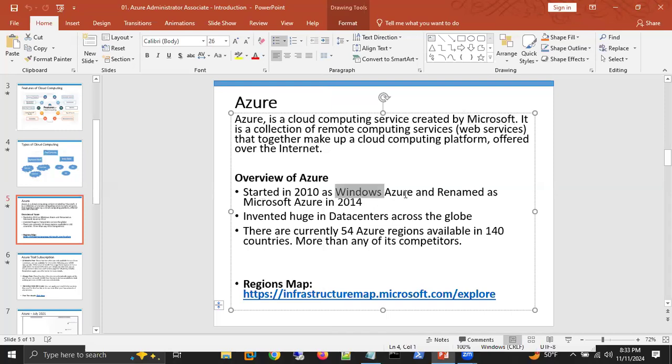Earlier, Azure was called Windows Azure. They started in 2010, and in 2014 it was renamed Microsoft Azure. They have 54 regions, more than any competitor. Regions mean data centers. They have them in 54 locations. I can't say countries, because in one country they have multiple regions. They have servers in 54 locations.